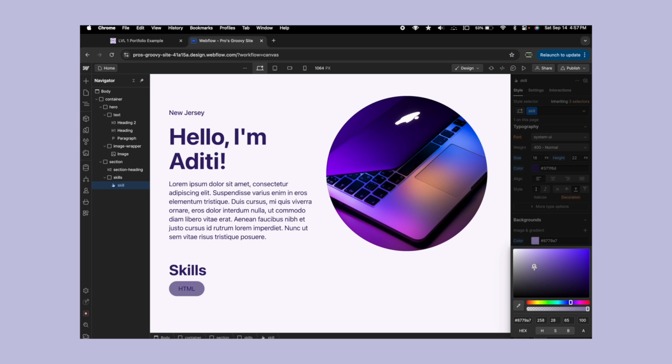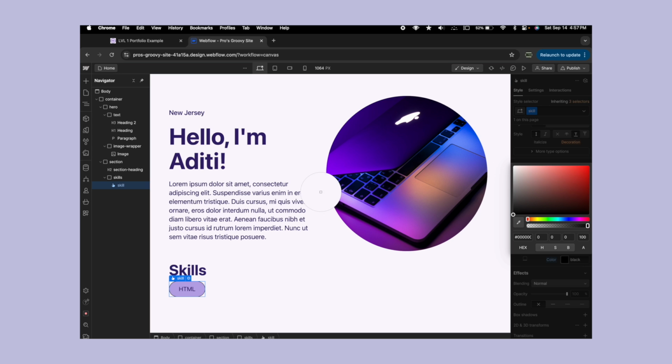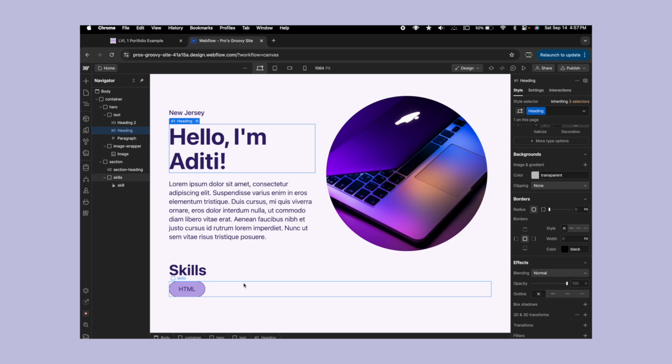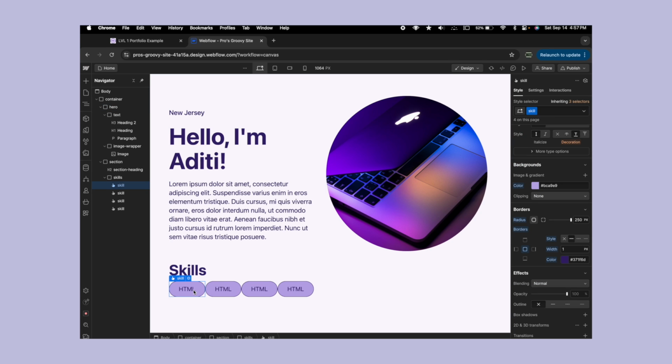Okay, perfect. I like that. And we'll add a border. So 1 pixel, maybe 2. Yeah, no, 1 looks good. And again, use that eyedropper tool. Grab this. Okay, perfect. So now we can just duplicate this a couple times.